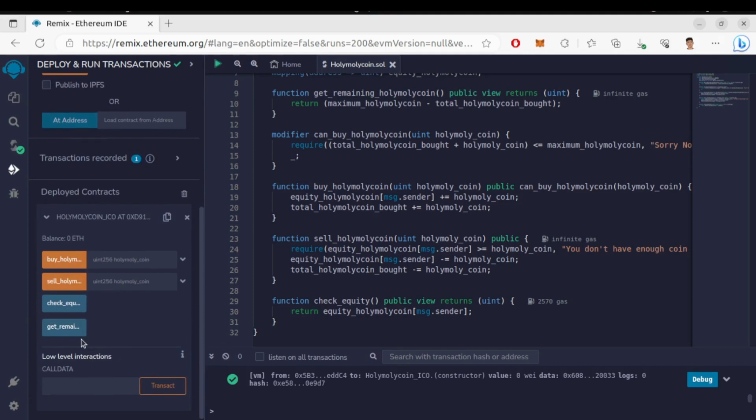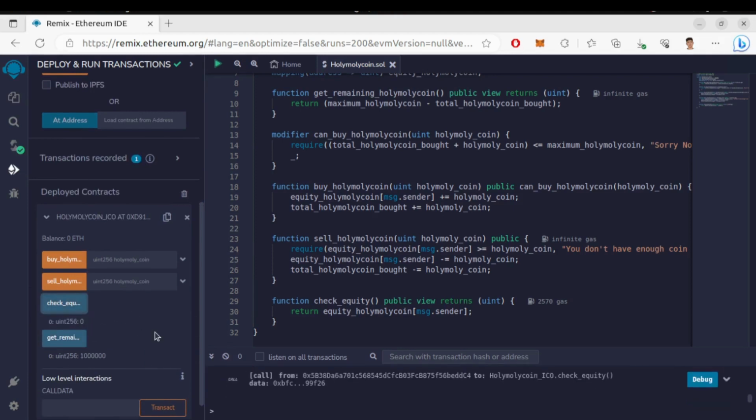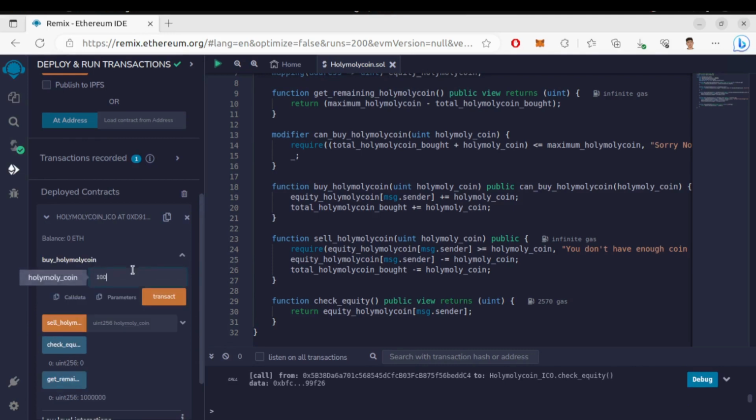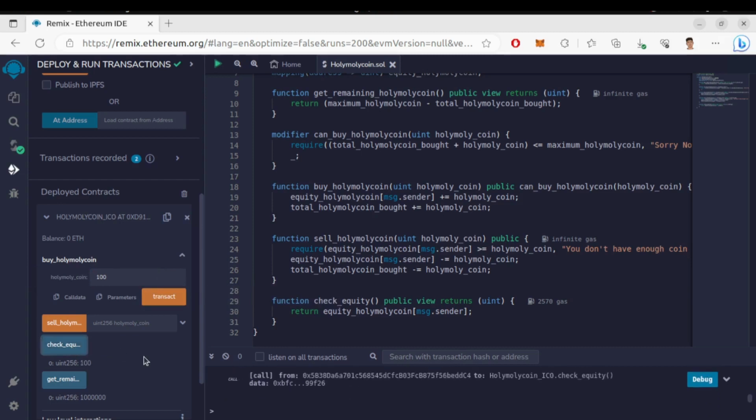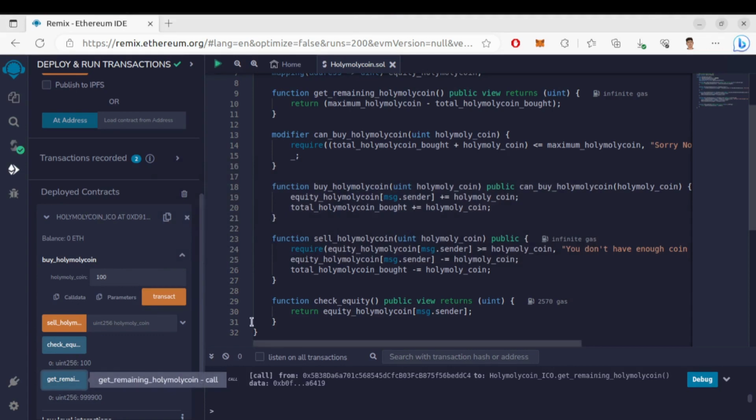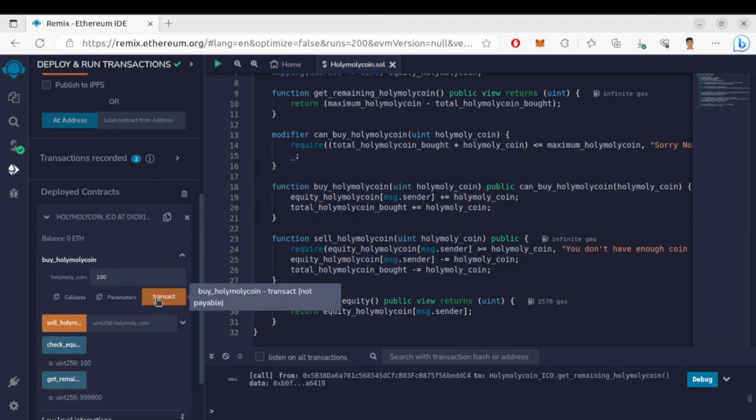First let's see the remaining holy moly coin. Click on get remaining holy moly coin function. It returns 1 million holy moly coin, which is correct. Initially we have 1 million holy moly coin. Now using this address, if you see equity, yeah, it is 0. Okay, cool. So let's buy some holy moly coin using this same address. Here I will input 100. Then click on buy holy moly coin. Okay, success, we have bought 100 holy moly coin. If we check equity, it must be 100, which is correct. Also, if you see remaining holy moly coin, it must have been decremented by 100. Yes, it is. So these are working.